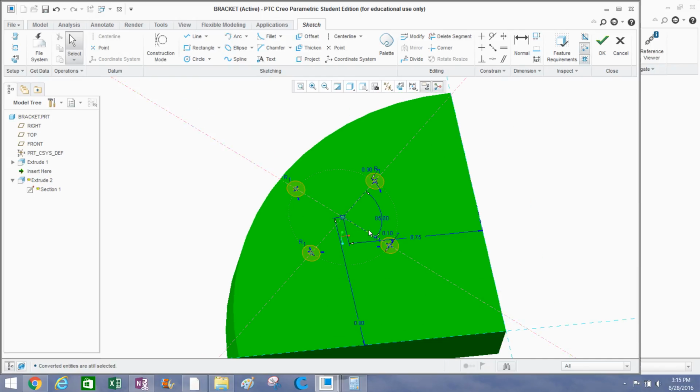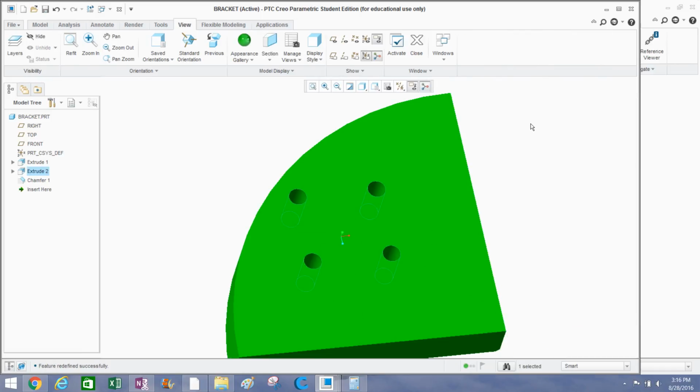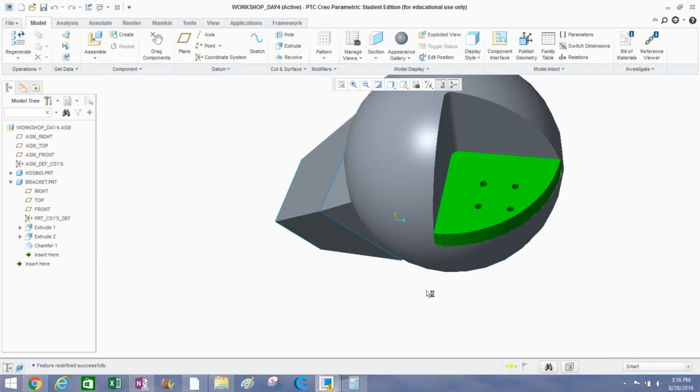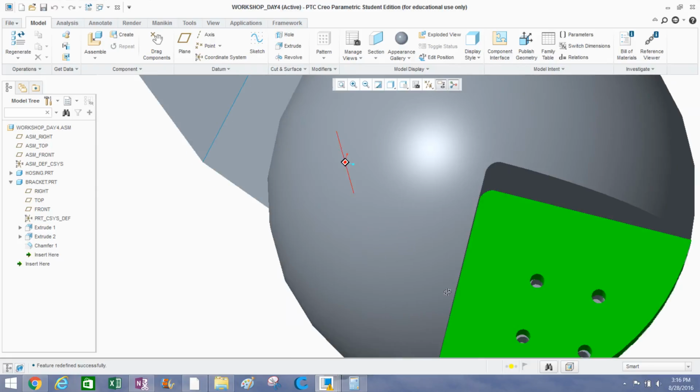Anyways, the two things that are wrong here: one, if you look here, 0.75 and 8. These should be the same, so this needs to be 0.75. And go ahead and click the check mark here. And let's go back to assembly and see how that looks. I kind of gave you a hint that there was something wrong as well. So let's take a look.